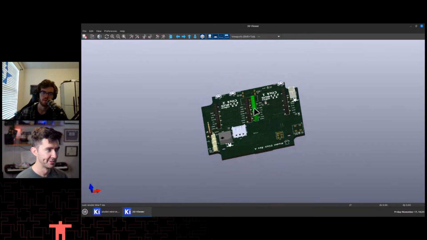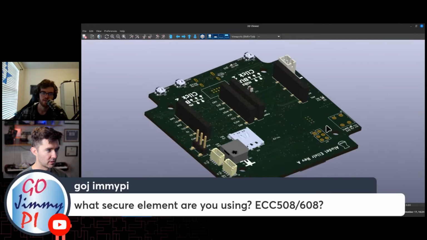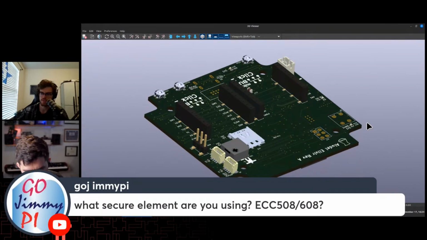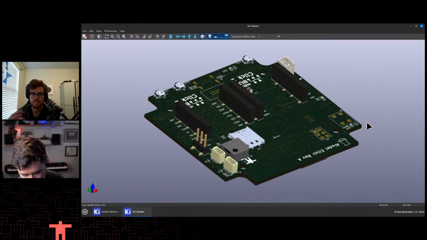We also got a question here about what secure element you're using on the board. Yeah, it's the ATECC608. Yeah, cool. Underutilized so far, Jimmy.